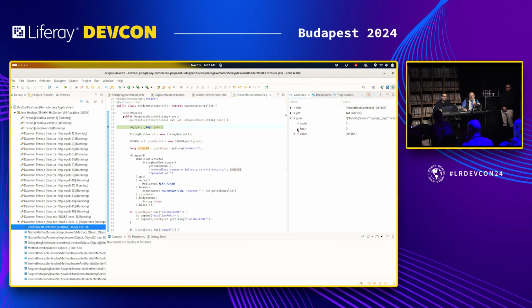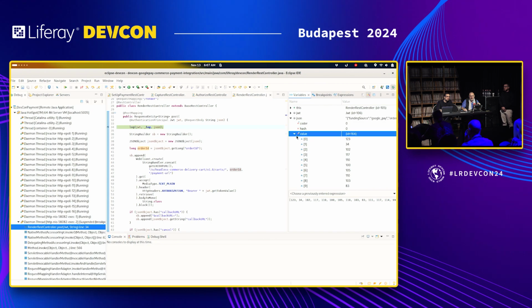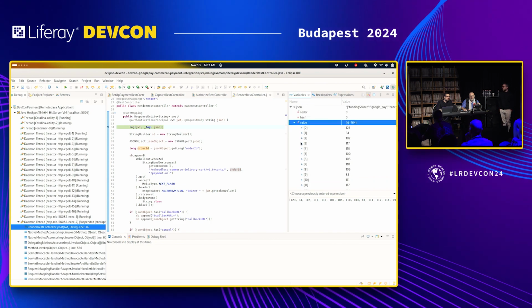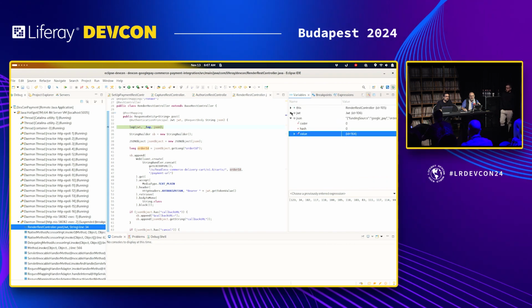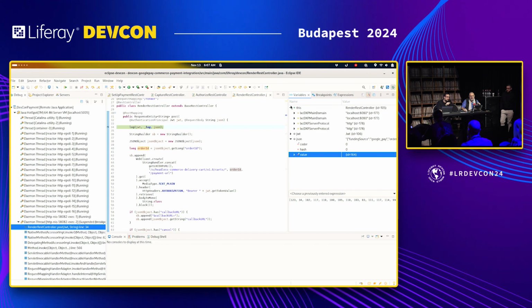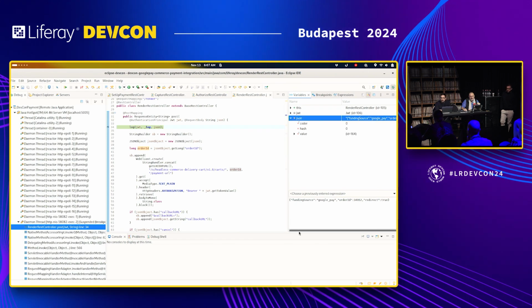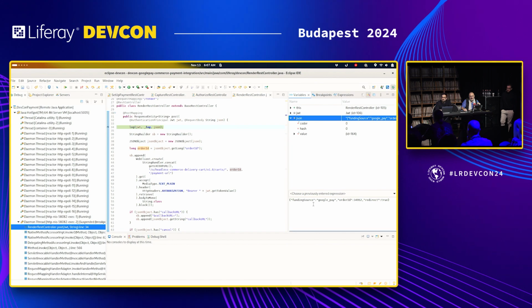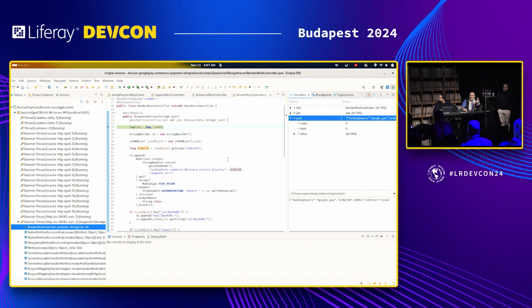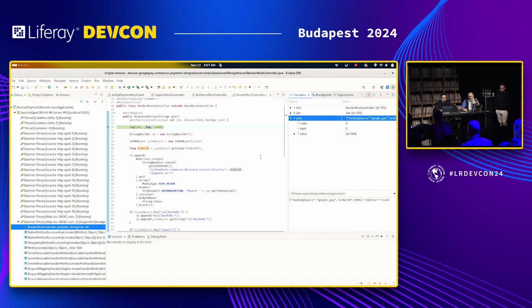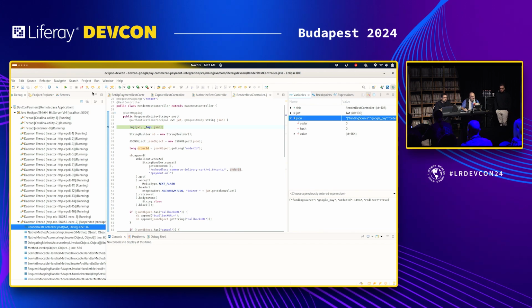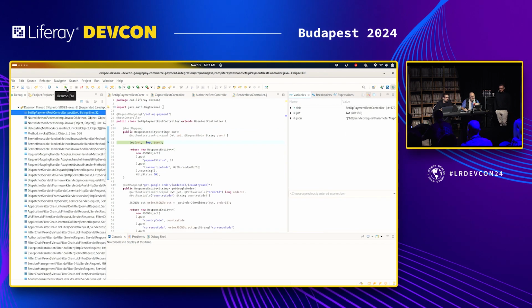And this JSON object has several properties. Click on JSON. Yeah. These are all the properties that the Liferay backend services are passing to my method. I can see the same in the other methods.